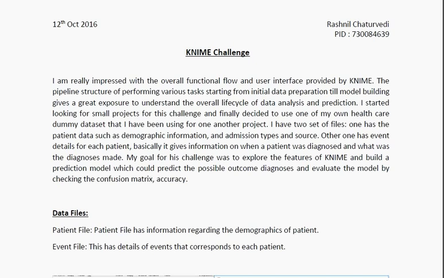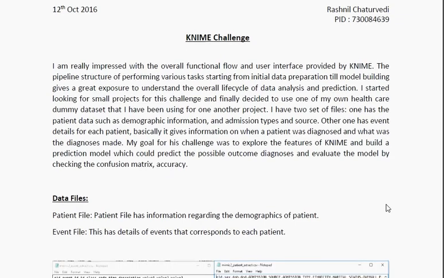So for this challenge, I chose a dataset that I already had. It was a dummy dataset, basically used in one of my other projects, where I used it for some coding to test my coding, and I thought it will be a good dataset for testing the various features of KNIME. So for this, what I did was I had two files basically. One was patient file and one was event file.